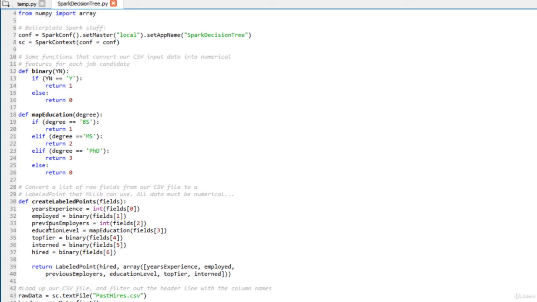So we will convert the previous number of employers to an integer from a string. The education level, we will call this map education function on that field, and that just converts BS, MS, and PhD to the ordinal values 1, 2, and 3. And we will just call the binary function again to convert the Y's and N's on whether they came from a top-tier school, whether they had a previous internship, and the final label data of if they were hired or not from Y's and N's to zeros and ones.